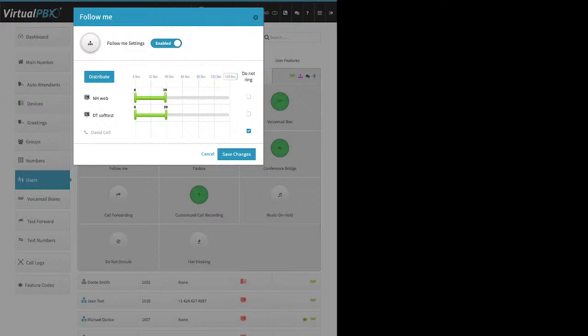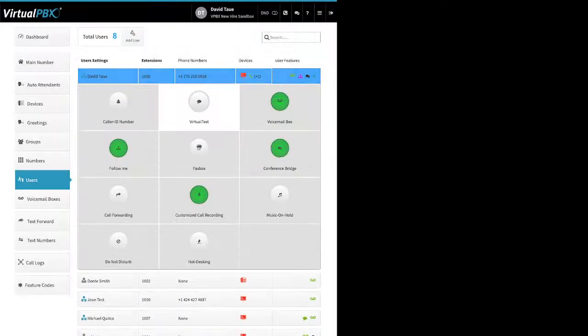Now, along the top here, these are timestamps. You can edit this last one. It defaults to 120 seconds, but you can say, hey, I just want it to be 60. You can also click distribute. And so now it's going to ring in this order, right? So my web phone and then the soft phone. I can click and drag to change the order and then click distribute again. So now it's going to ring my soft phone first and then my web phone. Likewise, I can include this cell phone device. Actually, I can just click distribute. And I can give my cell phone a little extra time, for instance. And then click on Save Changes.